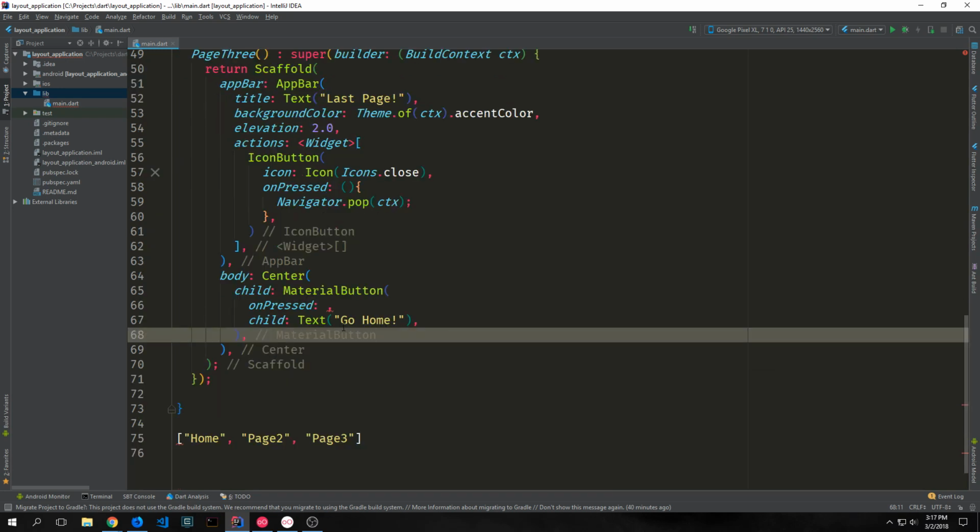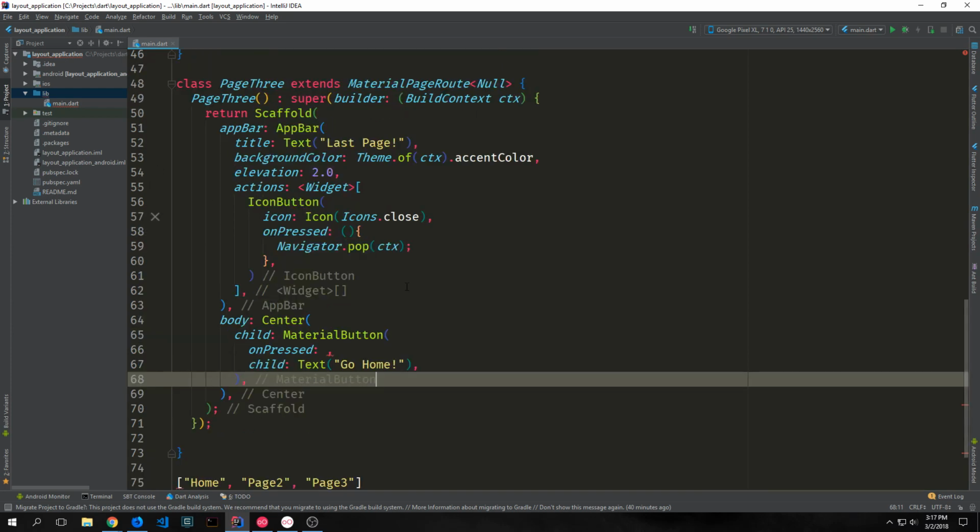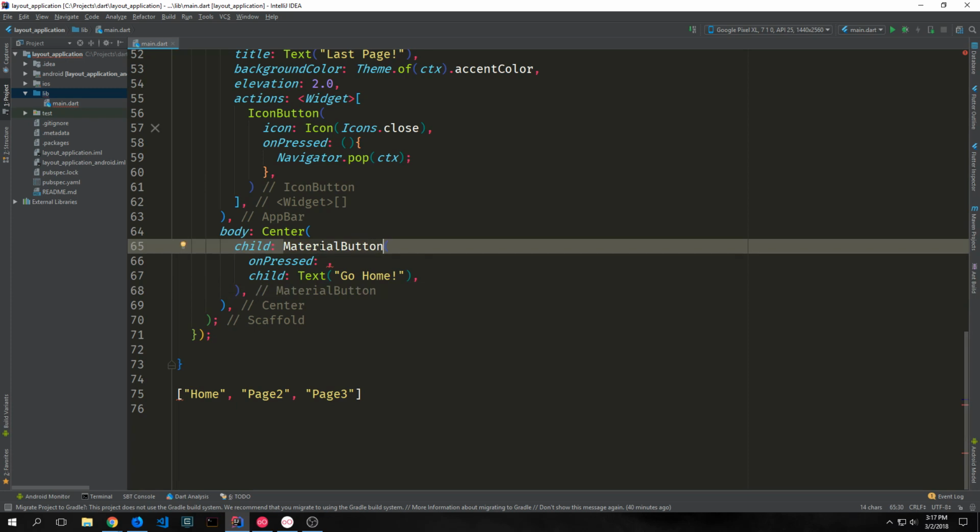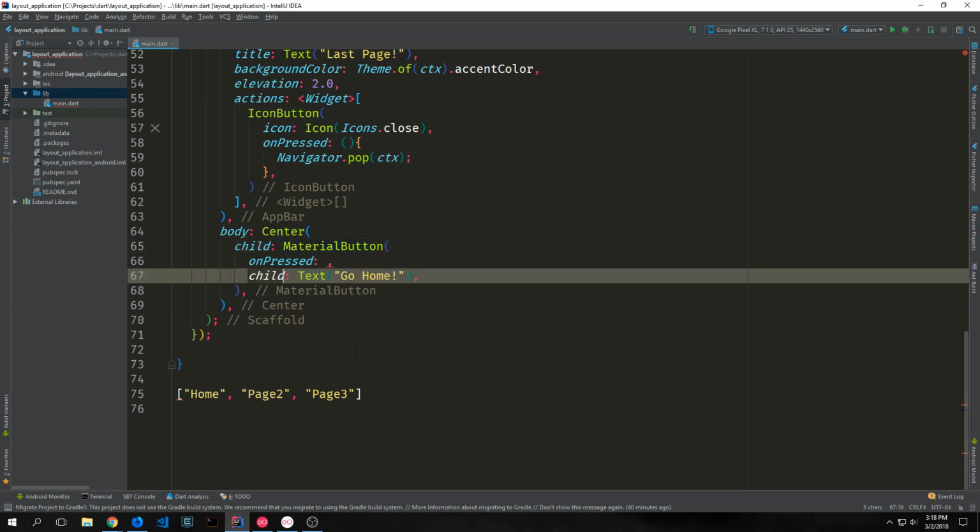So keeping this sort of array idea in mind, we'll then create a center for our page 3, and inside of it we'll give it a material button, and this material button will of course have an onPressed, and then it will have a child with text on it, which will just say go home.